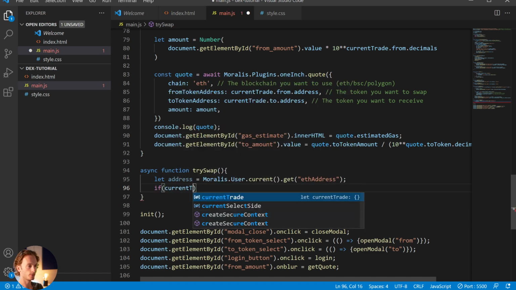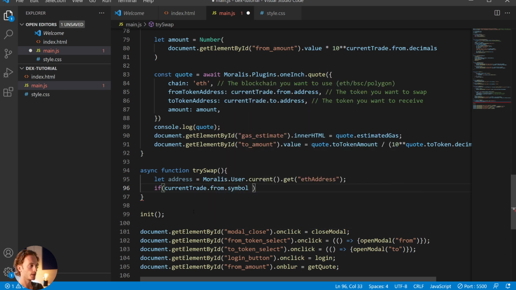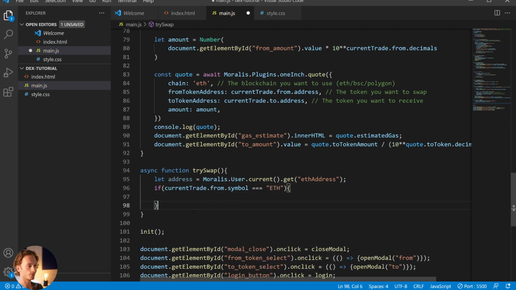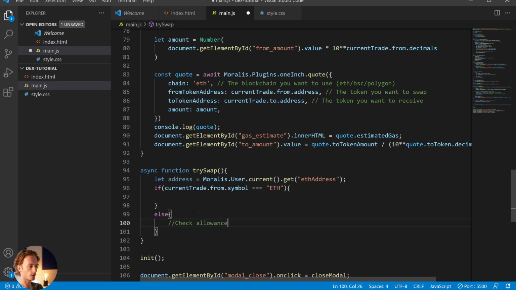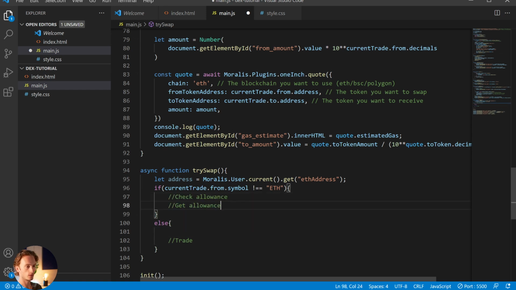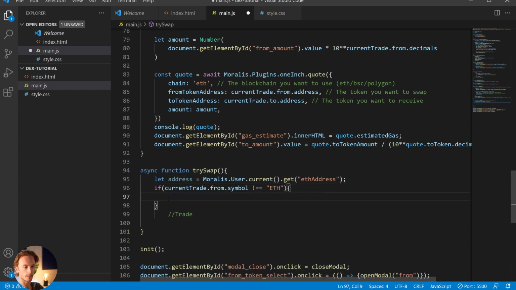So if currentTrade.from.symbol is equal to ETH, then we can go ahead with the swap right away. Otherwise, we will do check allowance and get allowance. Well, let's see. Let's put it the other way around. If it's not ETH, we'll do the allowance thing in here. And then we just get rid of this and we do trade down here. So if it's ETH, that is the from token, we'll go directly into trade. But if it's not ETH, we'll check allowance and get allowance. Okay, so because then we minimize code duplication.